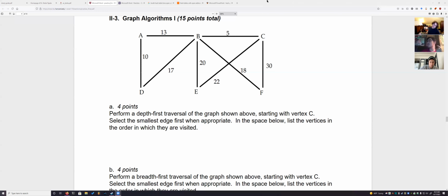So, depth first traversal of the graph shown above, starting at vertex C. I do this graph all the time, but I hate it. It uses big numbers. Okay, depth first traversal starting at C. Select the smallest edge visited when appropriate. In the space below, list the vertices in the order in which they are visited.